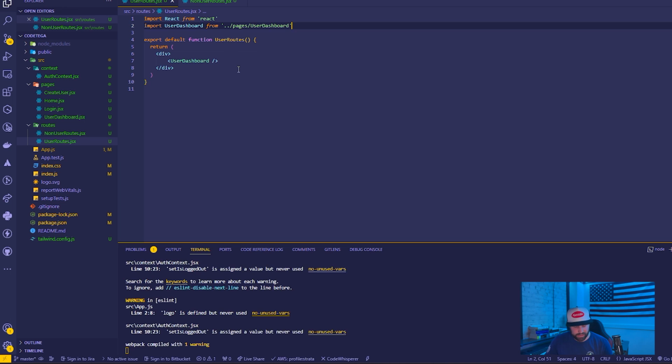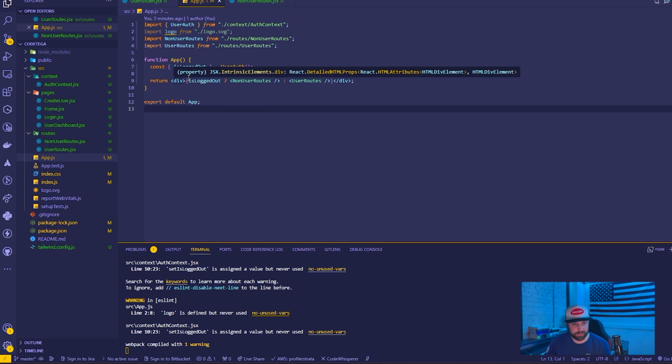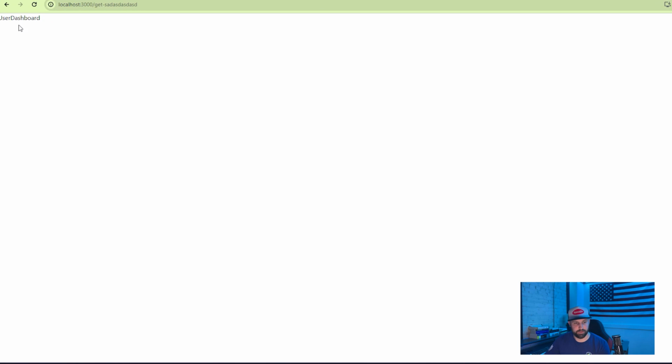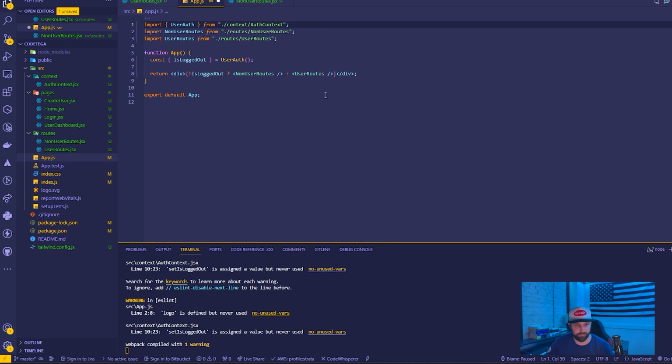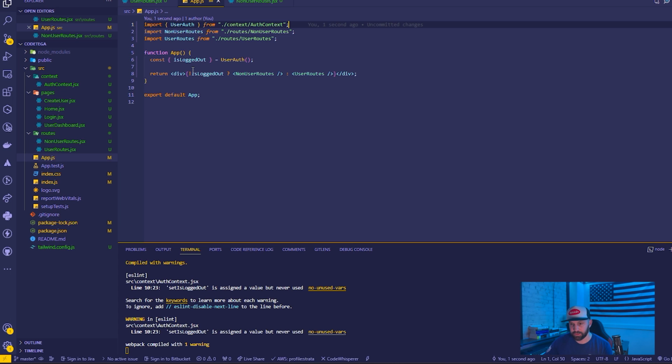So let's just test that. Go back to our app function, and we'll test it by putting an exclamation mark in front of is logged out, resulting in a false statement. And now we have our user dashboard. Perfect. It doesn't matter what we type here because we'll always have our user dashboard, because it's not actually a route. It's just a functional component that's going to display for any user that's logged in. Okay, so now we have our routes set up and we have our logic set up for whether or not they're logged in.